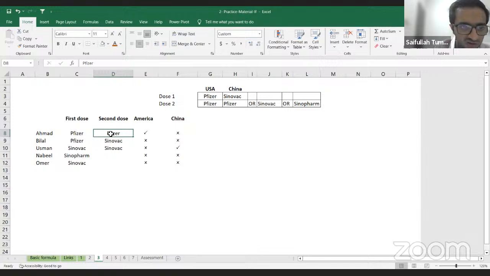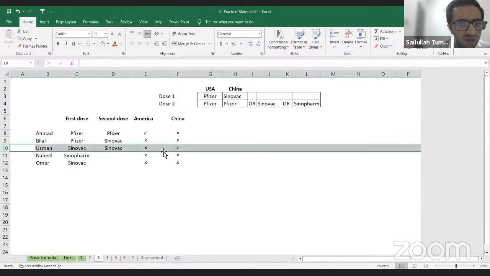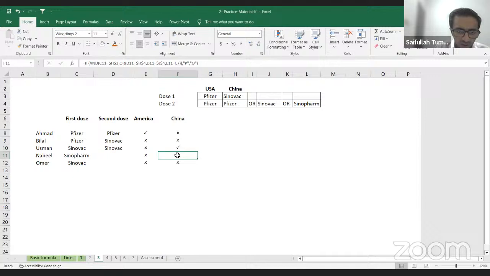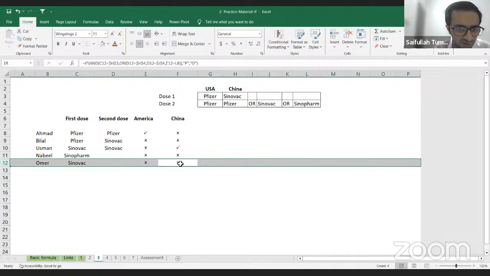His second dose is optional, which is correct. Bilal is also not allowed to travel to China because his first dose isn't Sinovac. But the person named Usman is allowed to travel to China because his first condition is being met. The second condition is optional, and he is meeting the second condition as well. The person named Nabil isn't meeting the condition because he has only his first dose. He hasn't got any second dose. Same goes with Umar. He hasn't got any second dose, so he is also not allowed to travel to China.